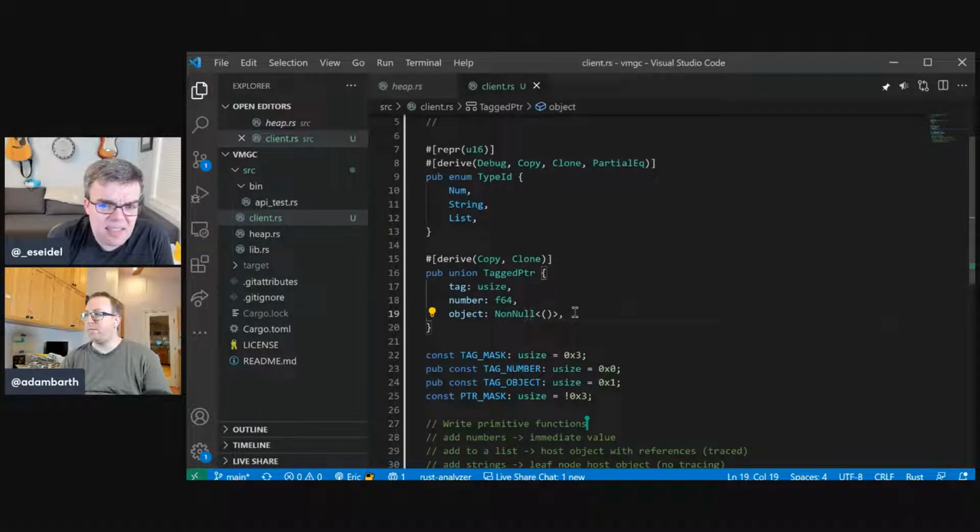Mm-hmm. Am I making sense? Yeah. Oh, I see. Yeah, there's like a boxed version, is what you're saying. So yeah, I'm not sure how that's going to work for a floating point number.